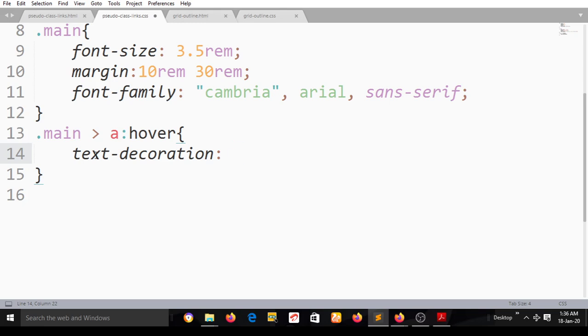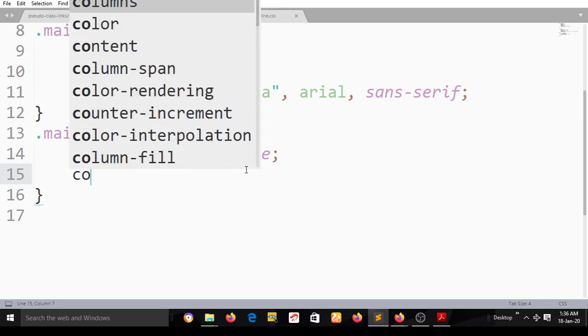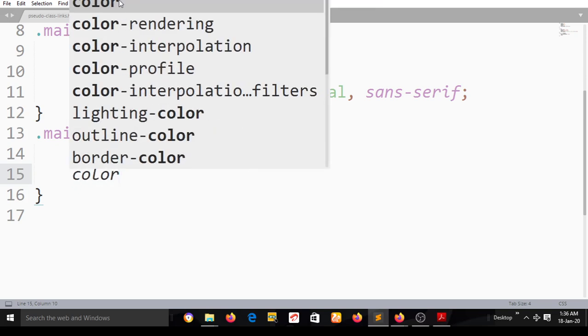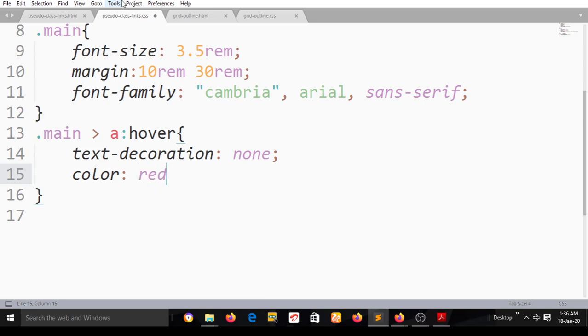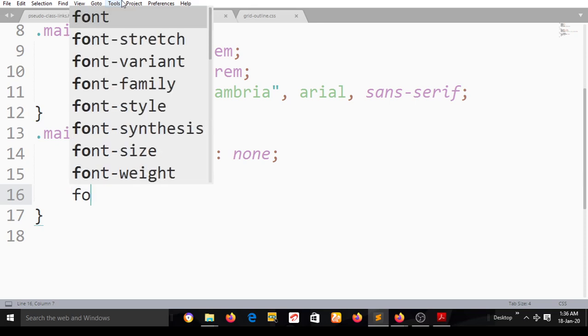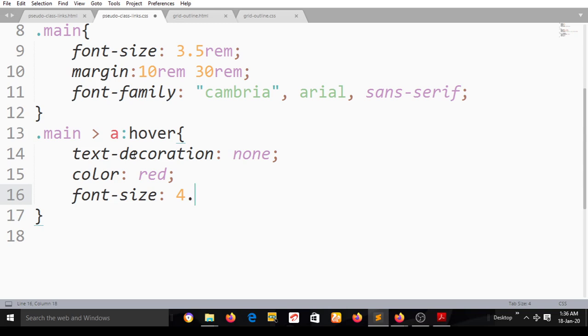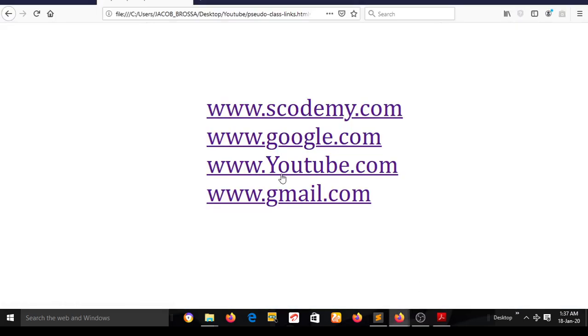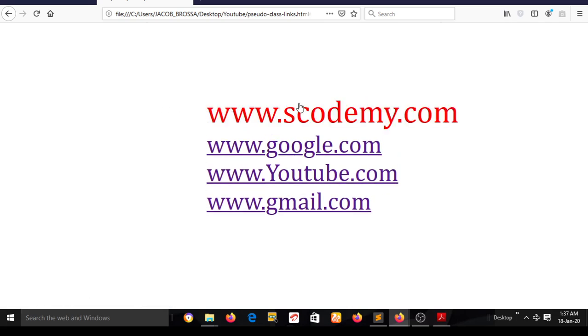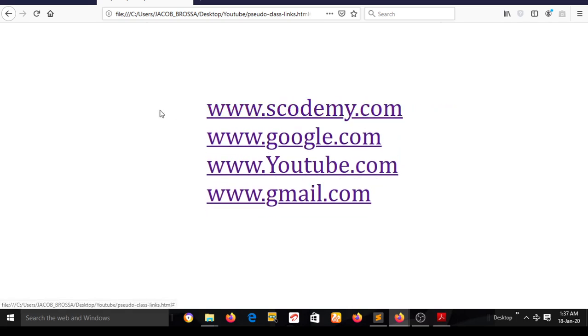Now let's say my text decoration, I want to set it to none, and I want the color to change to red when I hover on that particular link, and I want to give it a font size of let's say 4.5 rem. Now when I save and go back to my browser and reload, now you will notice that as I hover or move my cursor across, you can see that the style is applied.